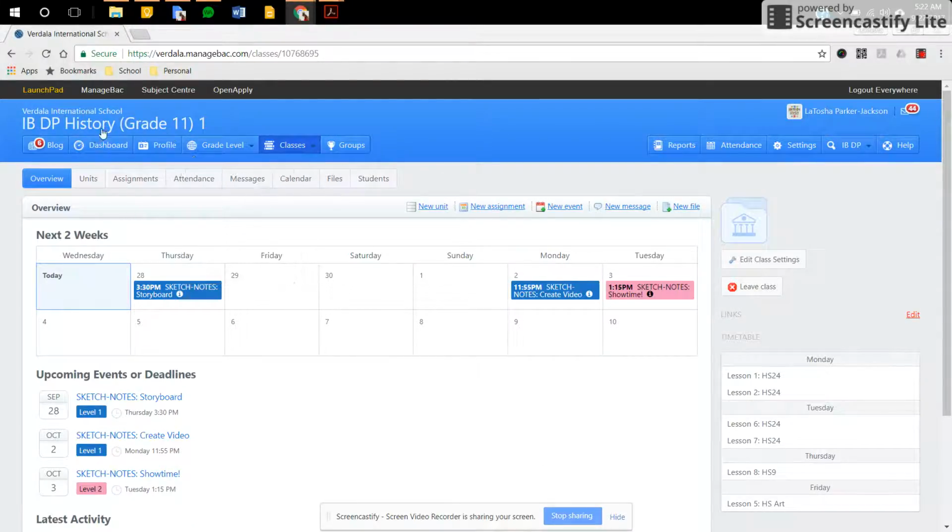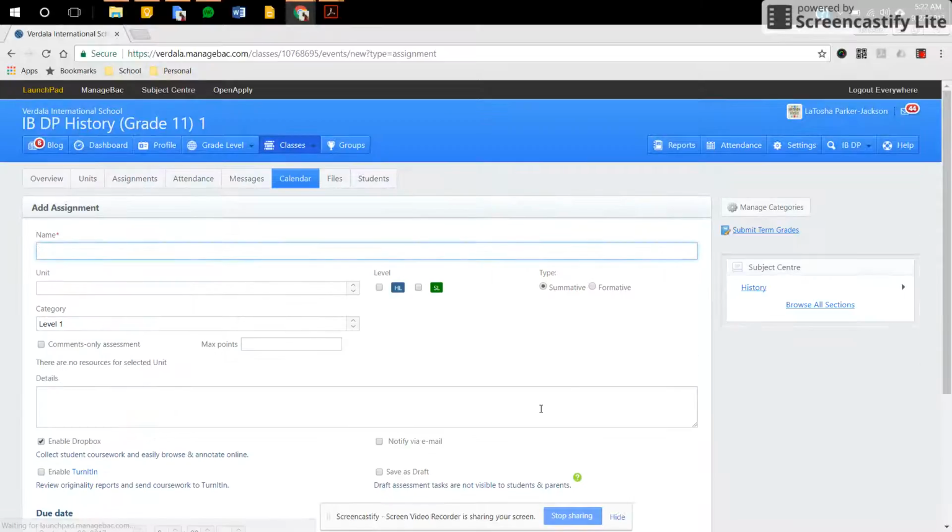I'll use my grade 10 history DP class for this example, and I'm here on the main page for that class. You can access your assignments by clicking the Assignments tab, or from the home page, I can click New Assignment to create a new assignment.